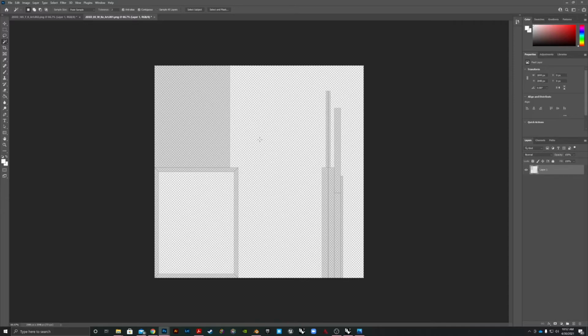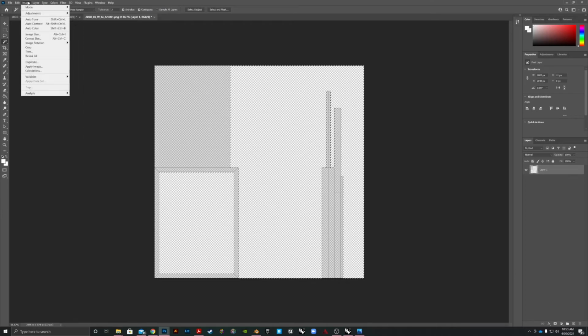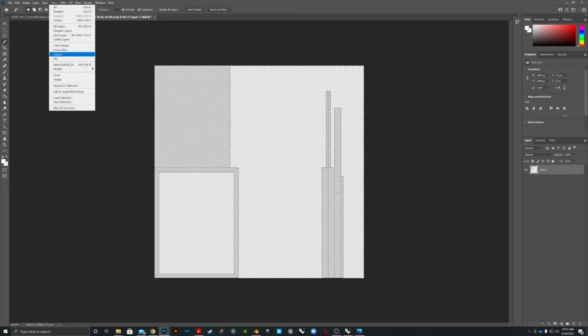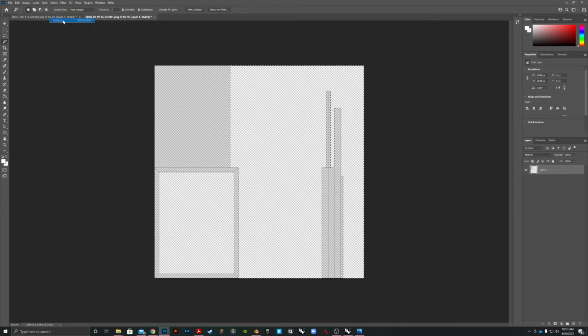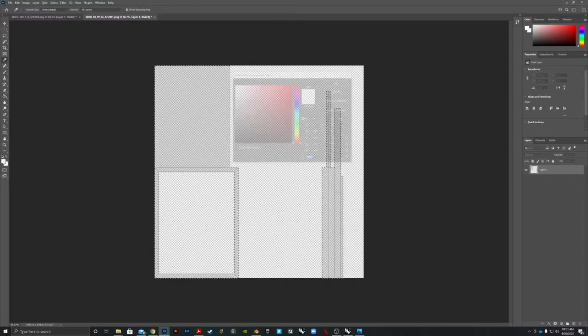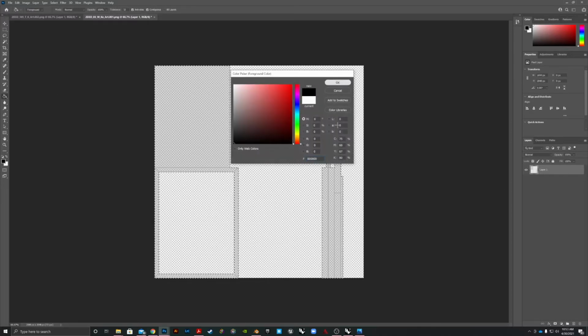Okay, so W to select, and then I'm going to invert selection. Inverse, and I will paint this white. Oh wait, black for that one.